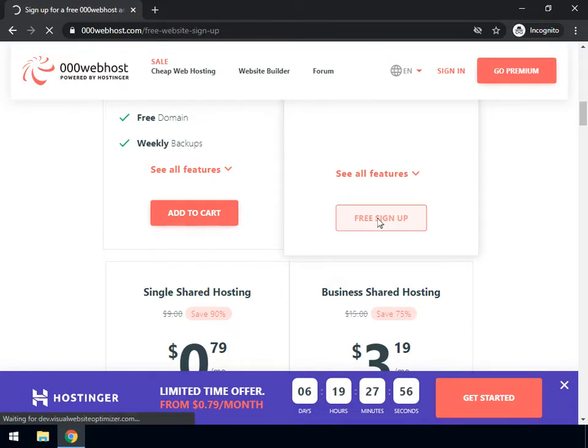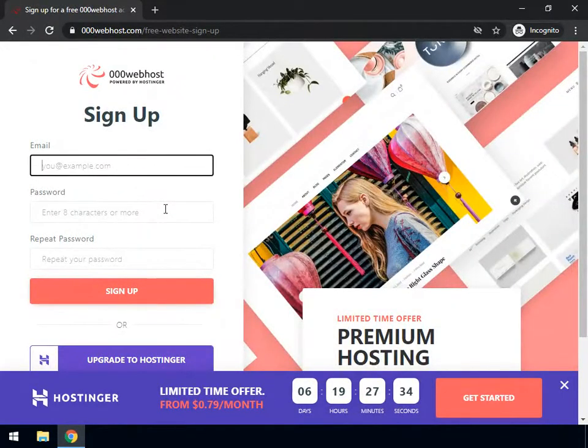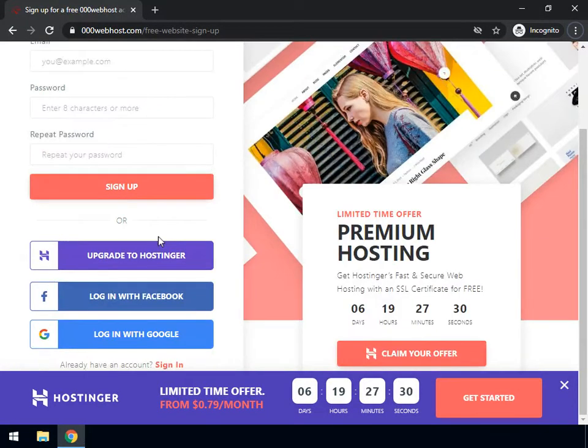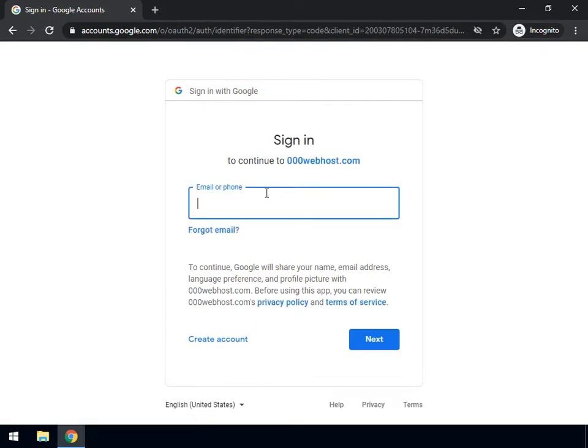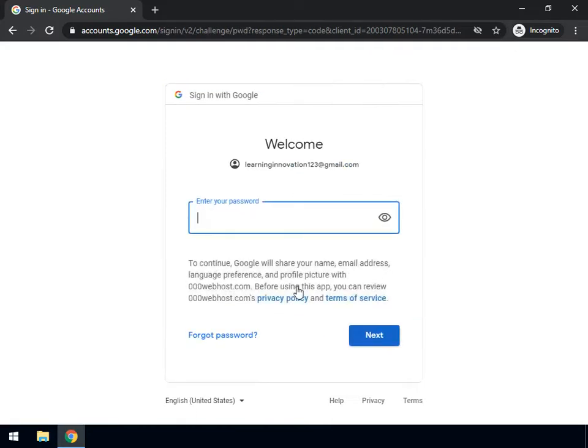Let me click it, and it is asking you to create an account. Select any option that you think would be best for you. Let me log in with Google. Click on it, and then it is asking you to enter your email or phone number. Let me enter mine and you enter yours. As you can see here, I have entered the email. Now let me click the next button right over here, and then it is asking me to enter my password.